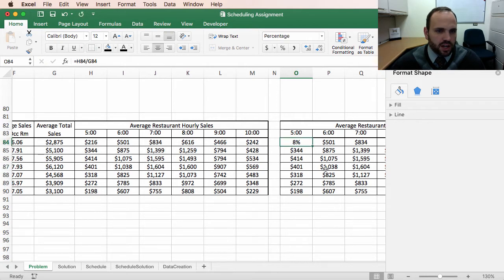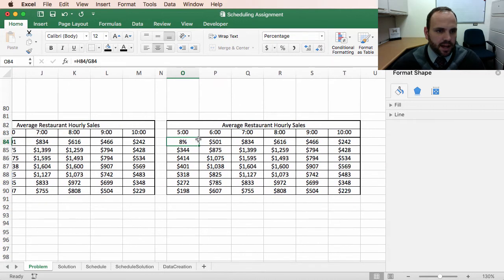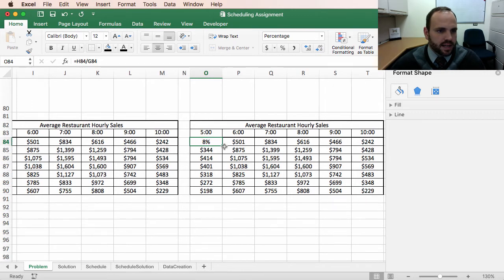So on average, over the course of an entire shift from 5 to 11 o'clock p.m., 8% of the sales are taking place between 5 and 6 p.m. Okay, that's what that's telling us.